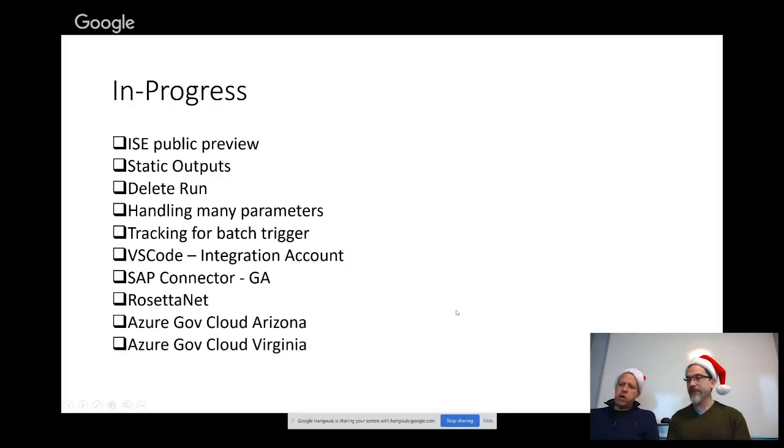Yeah, absolutely. Another thing we're working on is getting the SAP connector to general availability, and this is very high priority for us right now to get that out. We know a bunch of you are waiting for this. We have a lot of customers using our SAP connector that we previewed earlier in the year, so getting that to GA is a priority for us right now and isn't too far away.